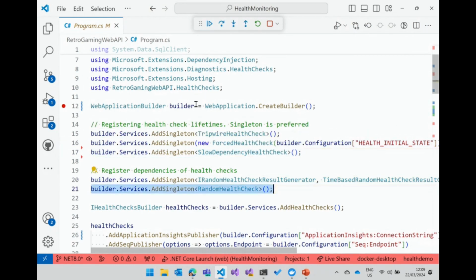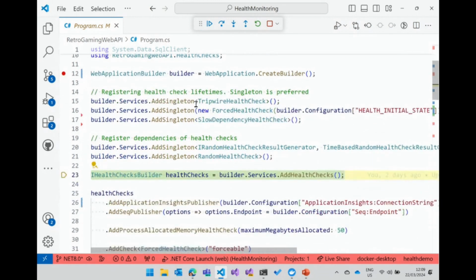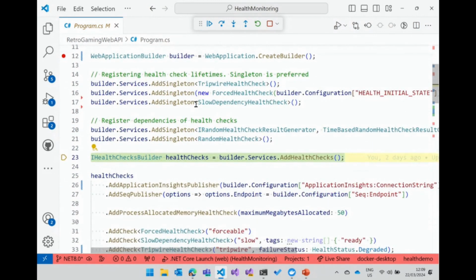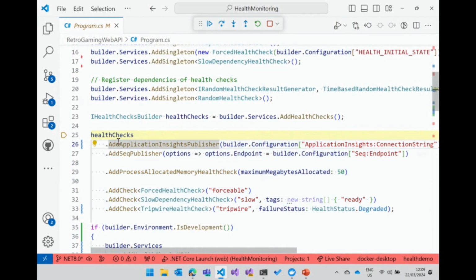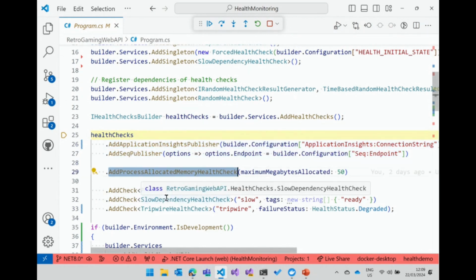Okay, so we do all these registrations. Then we have the thing that we said, okay, well, let's do the AddHealthChecks. And you get back a health checks builder implementation. And with that, you can add all of these health checks. Now, there's a couple of things in here. We'll look at this later, these two publishers. That's for later. But here you can see that you have something like the allocated memory.